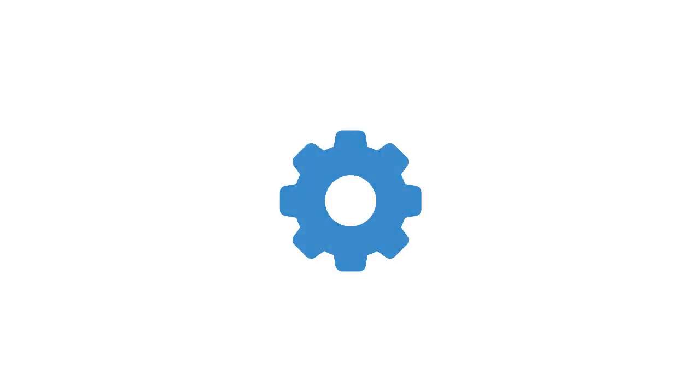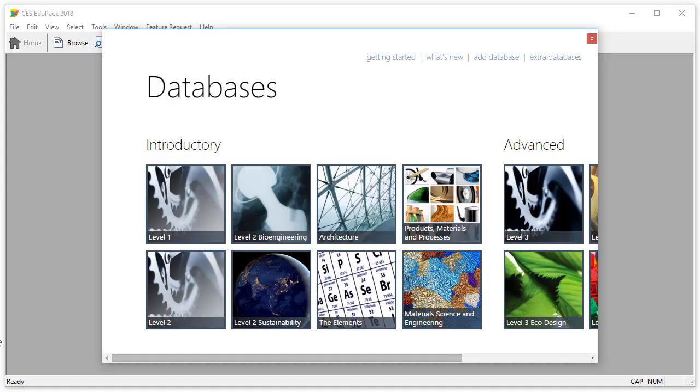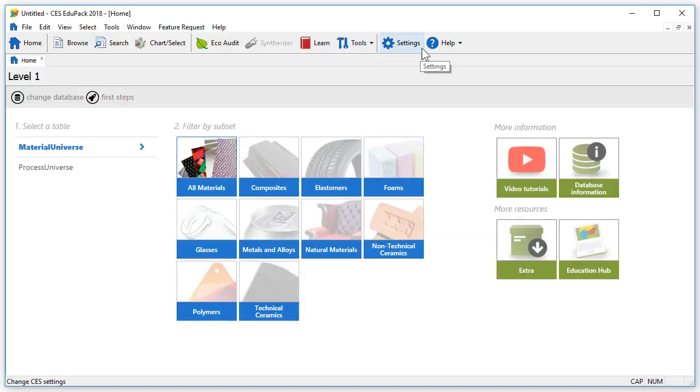In this video tutorial, we will look at how to change the settings in CES EduPack, such as the font size and colour, as well as how to change the currency and unit system displayed. Let's open the Level 1 database and press the Settings button in the main toolbar.